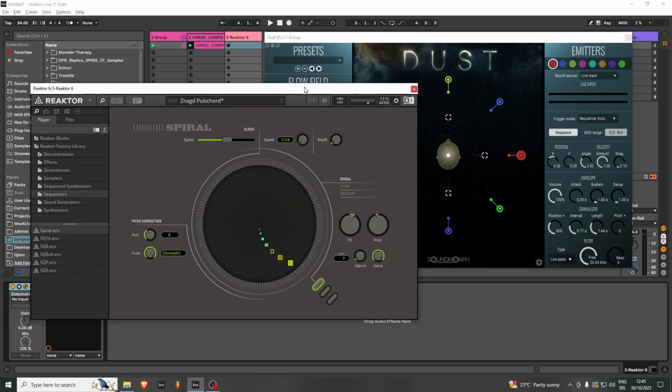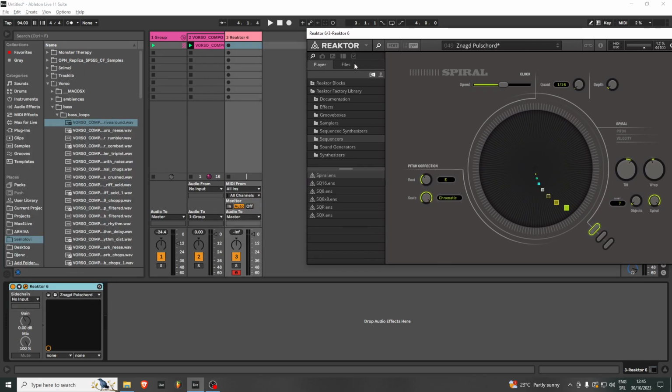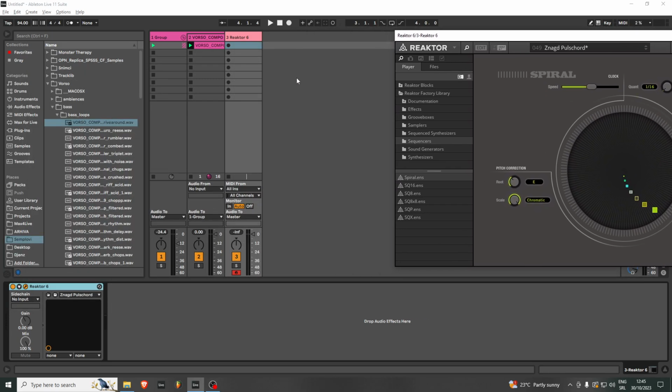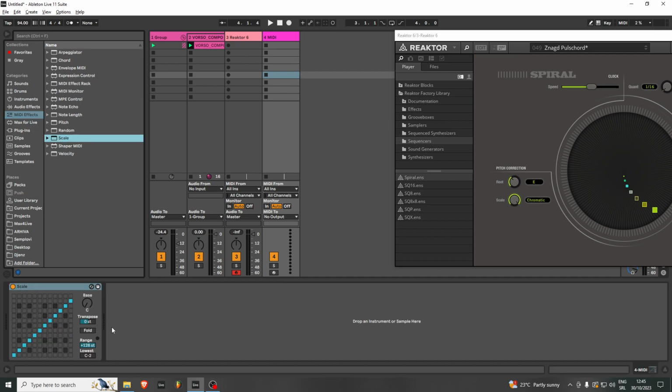So how I'll do that? I'll do that the same way that I did it in my generative music tutorial, which I'll link. Okay. So what I'll do is I'll create a new MIDI track, and then I'll take the scale plugin here.